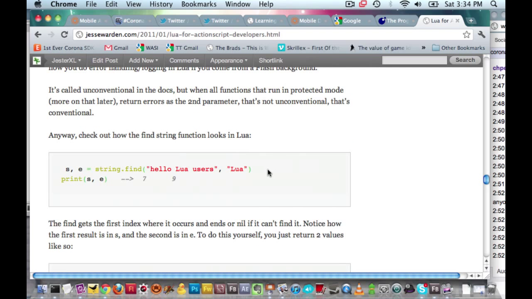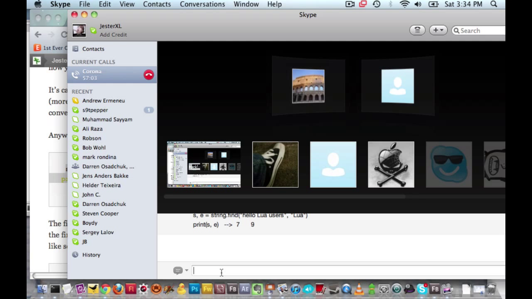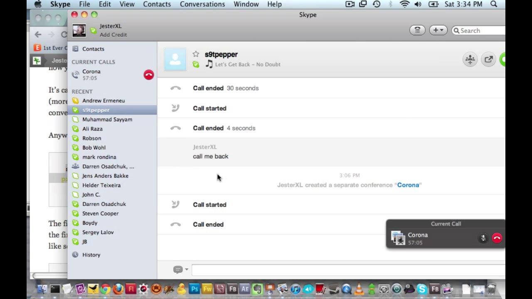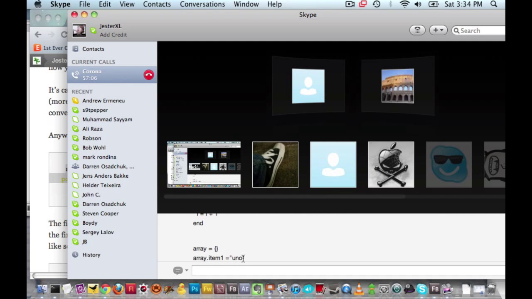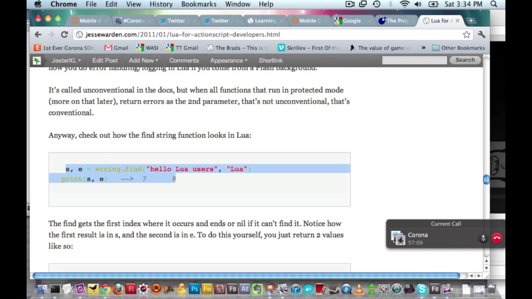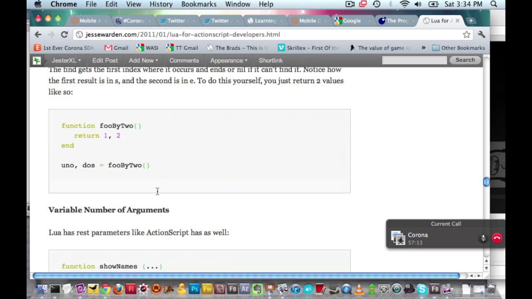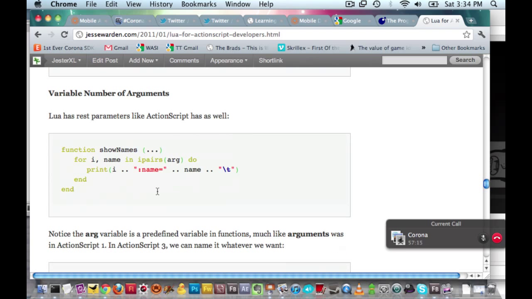So yeah, here's another example of what Darren was talking about with multiple return values from string functions. I pasted it in Skype for those to see. It's basically the concept if you're trying to find indexes of where strings start and stop. So it's pretty strange.